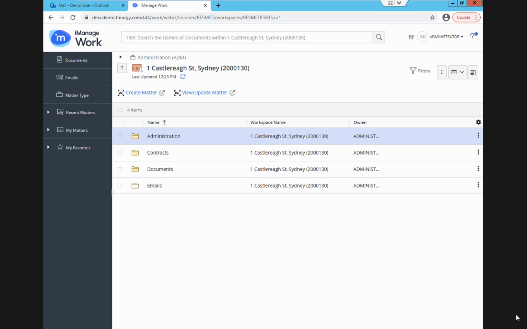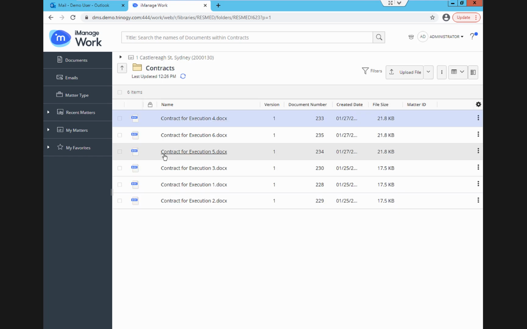So here we have a matter in iManage Work Web, and I'm going to browse through to my contracts folder. And in my contracts folder, you can see I have a set of sample contracts that I'm going to be using to show the integration with DocuSign. The DocuSign integration is really simple.